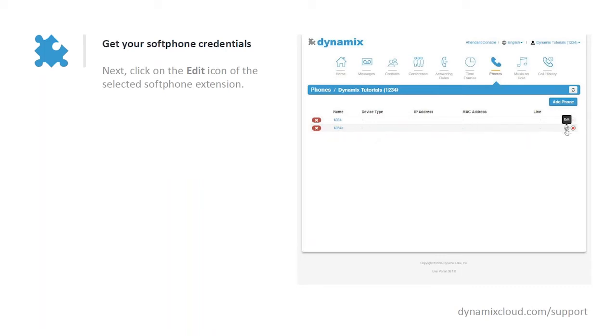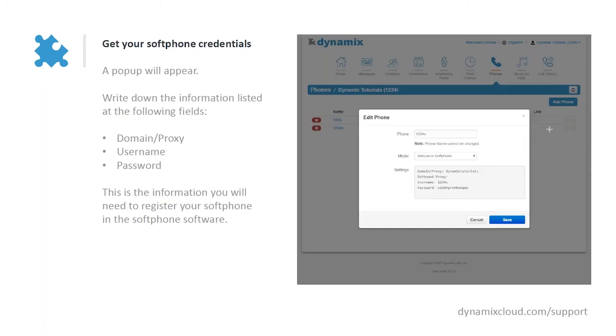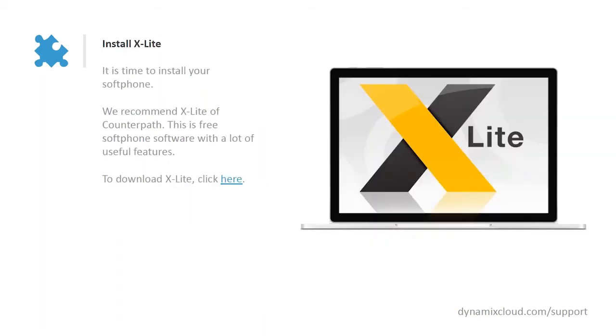You will find your softphone extension in your phone's overview. Make sure you've selected the softphone extension and click on the edit icon to edit the softphone. Another pop-up will appear, and here you can find the information that you need for the software. You have to write down domain and proxy, write down the username, and write down the password. This is information that you need for the software. And that's all you need to do in the Dynamix Business Voice portal.